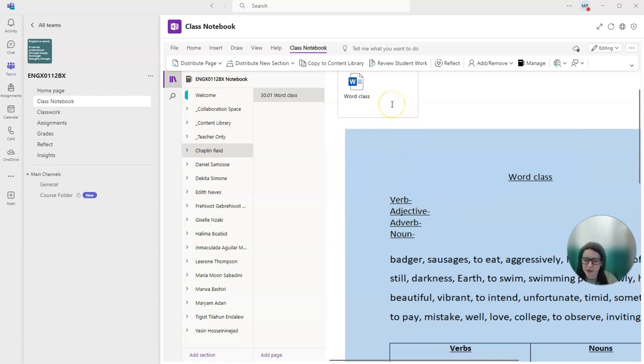So I think Class Notebook is a very nice way to have a look at work. And you can also download the app as well, so you can have it open separately from Teams, so you can go back between them quickly.